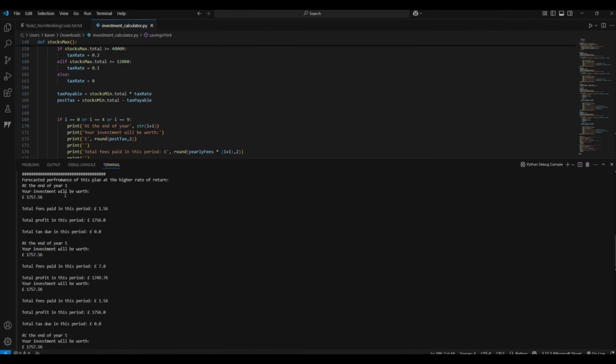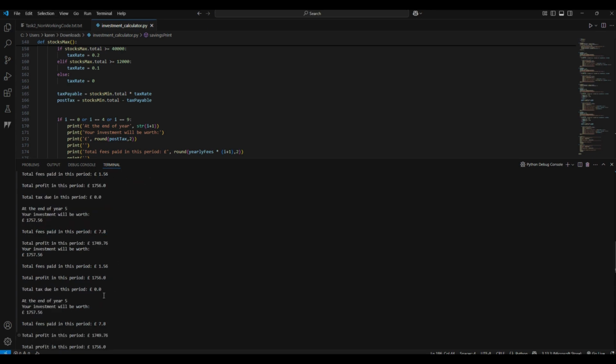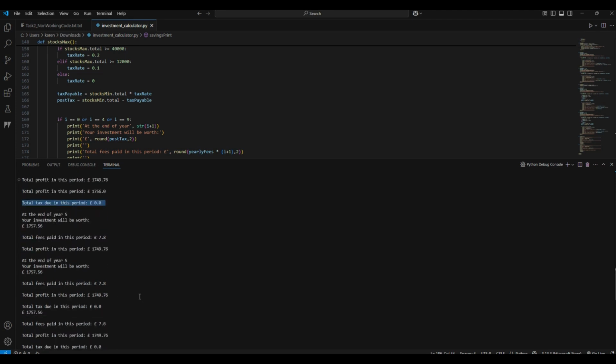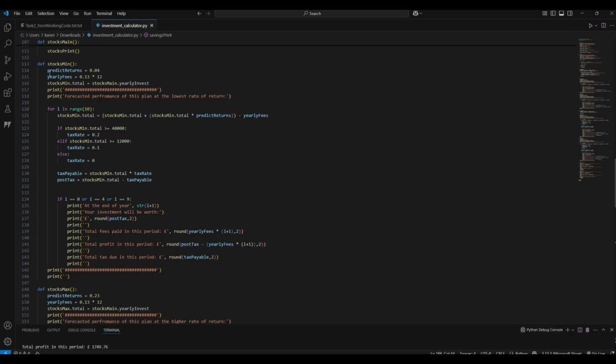Okay, now that we've got a nicely formatted output, we can have a look at other problems that might occur. So this is for the stocks one, and as we can see here, total tax due is 0, and it says that for all of those. That doesn't seem right, because I'm sure we should be paying tax at some point. So we can go and investigate the code and find out where the tax is being calculated and what might be wrong with that.